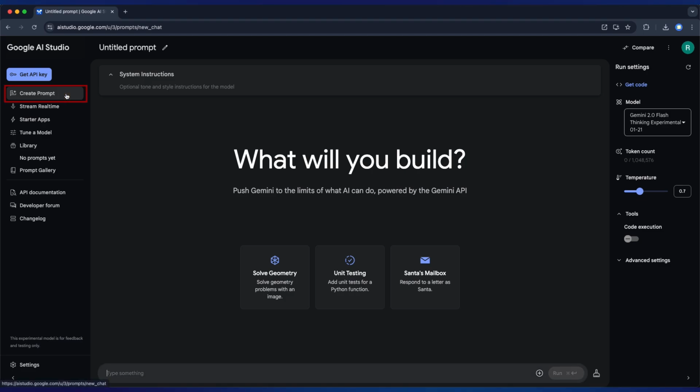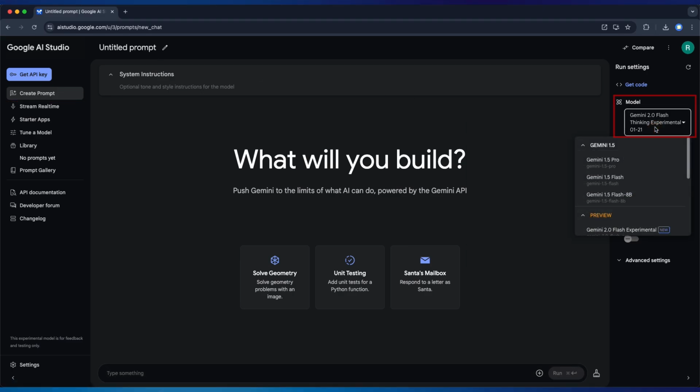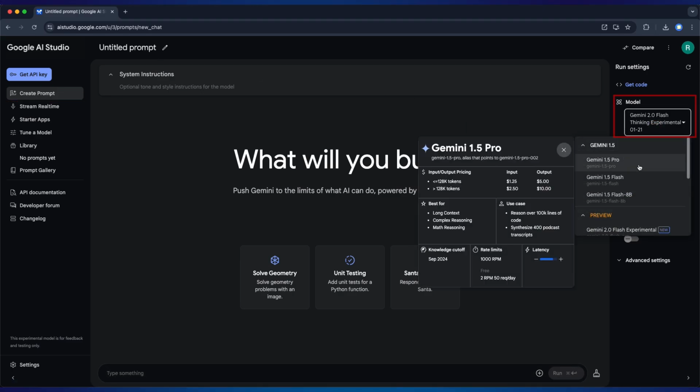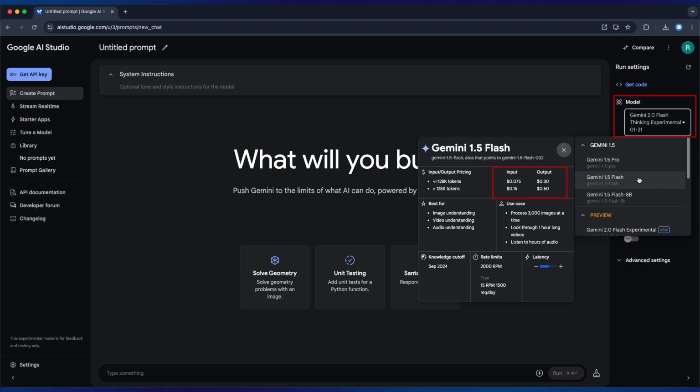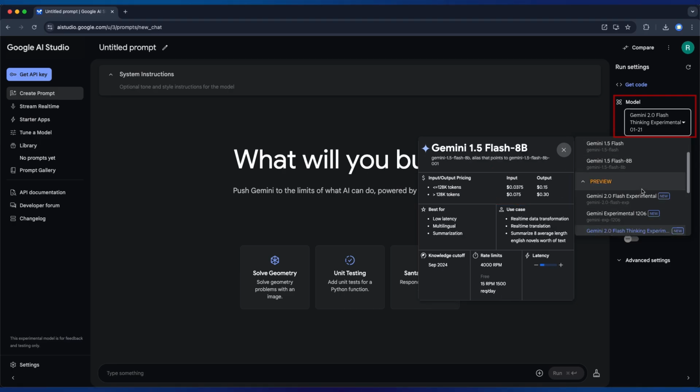So first is create prompt. Anytime you want to start a new chat or talk about a different subject with the AI, you just click create prompt, and it's essentially create new chat. Now on the right is the model that you want to chat with. So the top three are paid for. So these are input and output costs, you can see. So we're going to skip those and go to the preview models.